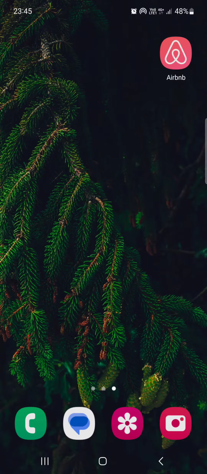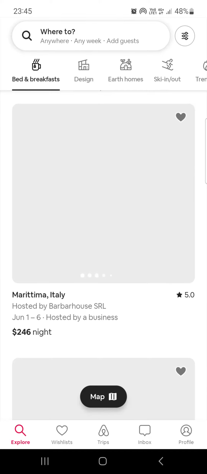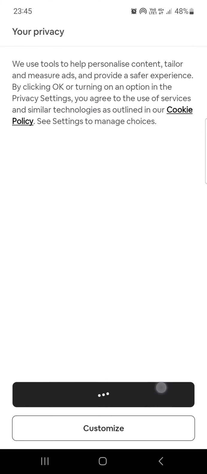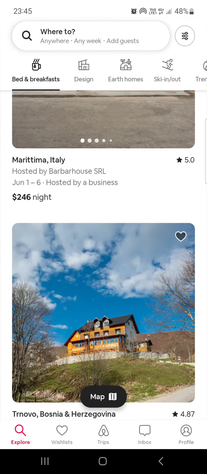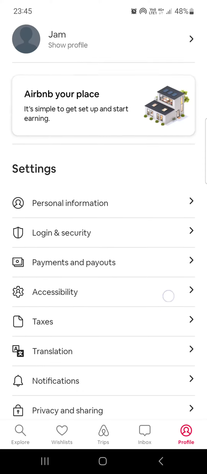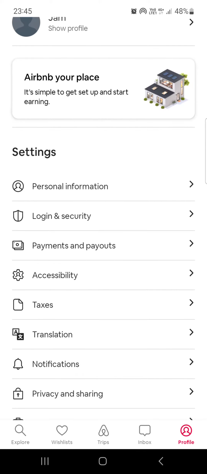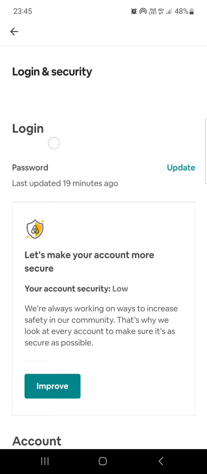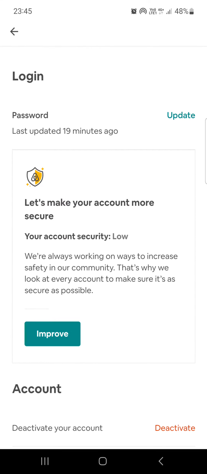First we have to open up the Airbnb app, and here it opens up in the explore page where we have some suggestions and some offers. From here we have to go into profile, and then we have to tap on login and security under the settings section, and then at the top we find login, and here we find password.